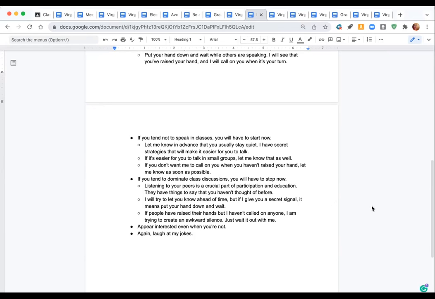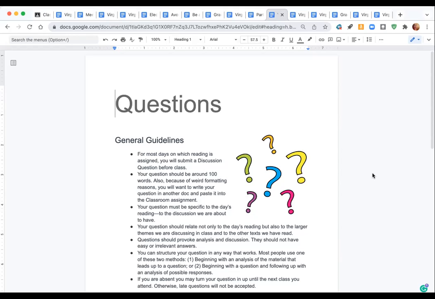Okay, the next color is gray. All right, almost every day that you're doing reading, you're going to be submitting a question. It's like a discussion question. It doesn't have to be long. 100 words is short. You'll also, because of the way Google Classroom works, want to write this out in another document and paste it into Google Classroom. It's done.